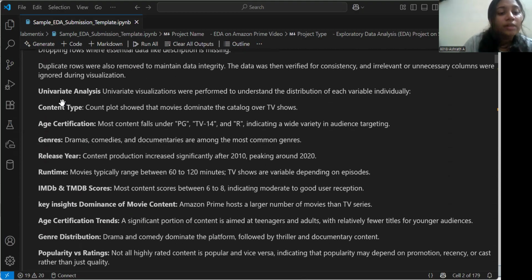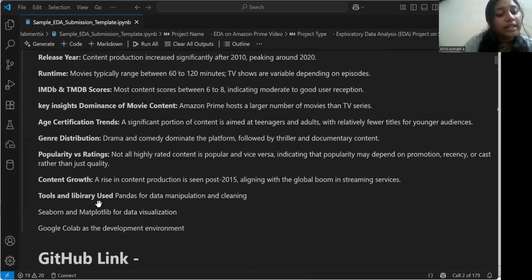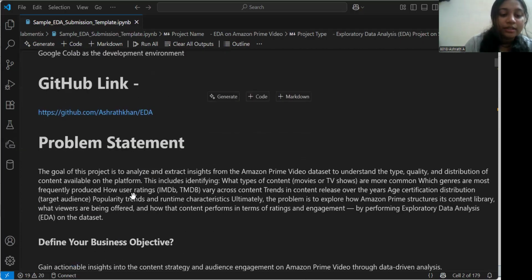The columns used in this dataset are content type, age certification, genre, release year, runtime, IMDb and TMDB scores, and so on. The tools and libraries I used for this project are Pandas for data manipulation and cleaning, and Seaborn and Matplotlib for data visualization. This is the GitHub link for this project.